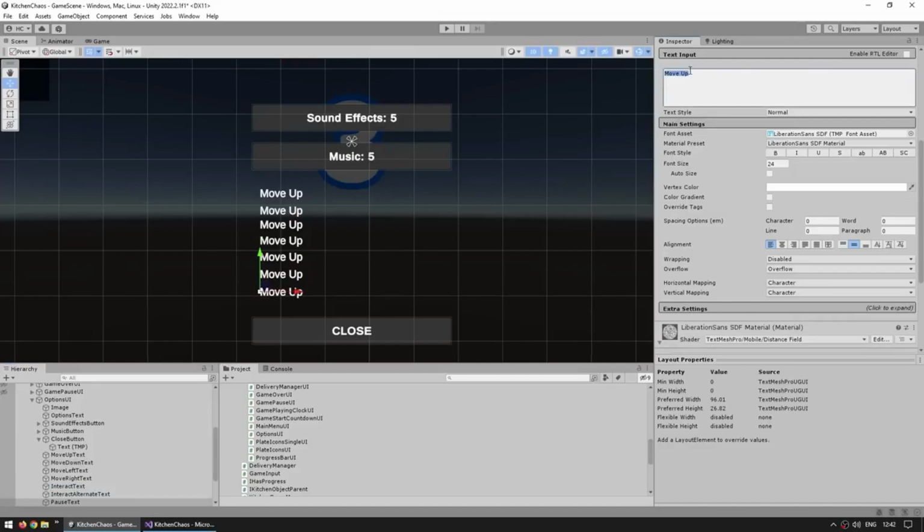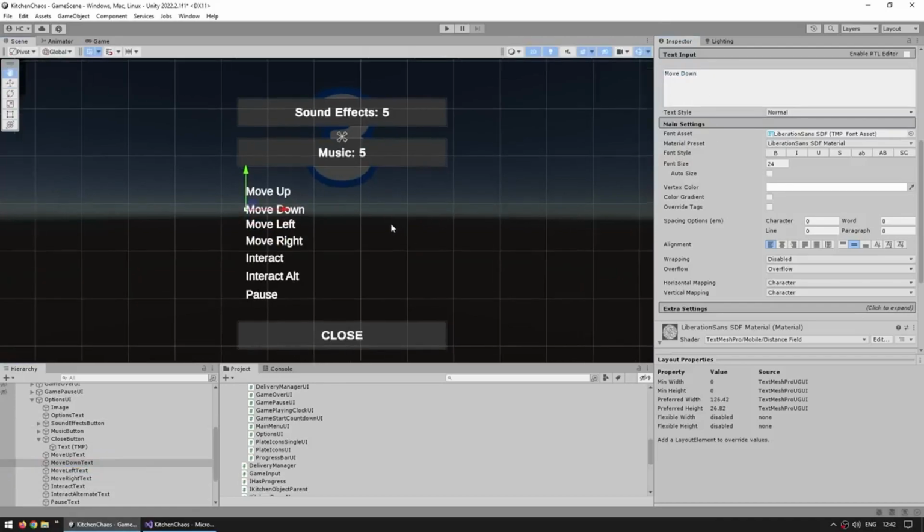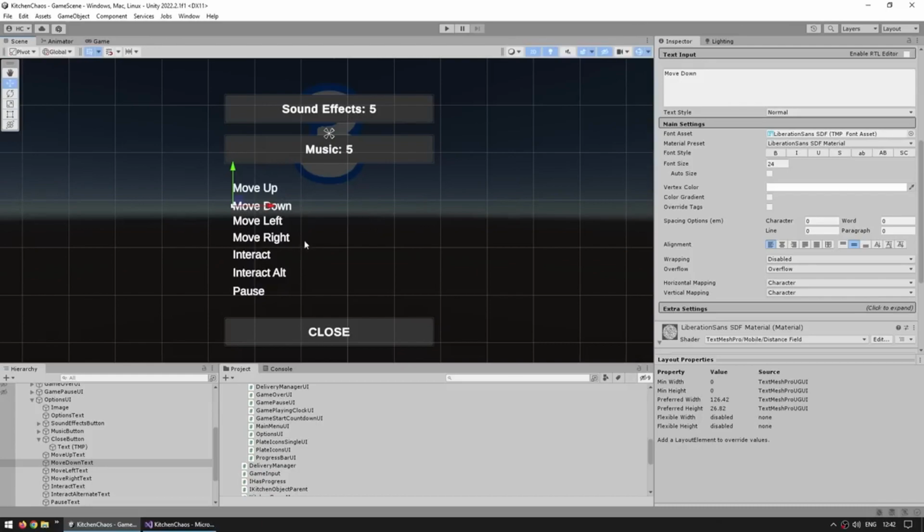Now let's just modify the text on these. So that's the pause. That one is the interact alt. Then this one is the interact. Then we've got the move right. Then over here, the move left. And finally, we have the move down. Okay, so those are our labels for our controls. Now let's just make buttons over here on the right side.